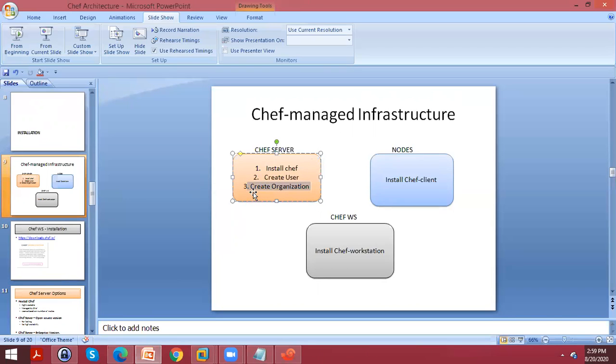So each sub organization will be having a different URL. An organization is a logical container which has the nodes, users, everything. So inside an organization, you have the compute nodes which you will manage inside the organization. You have the users. When you install the chef server, you have to also create a user, which will be the admin user. We'll see how we'll do it.